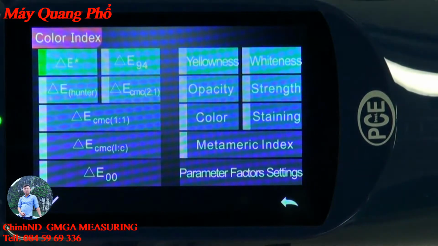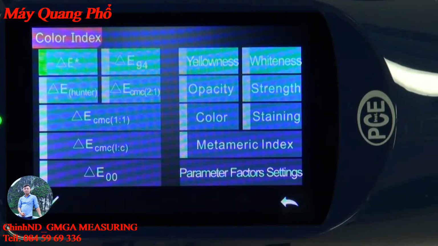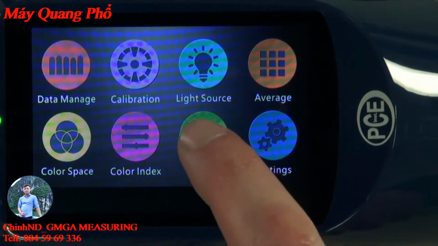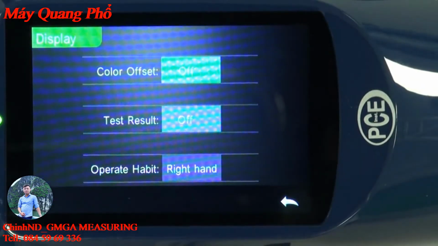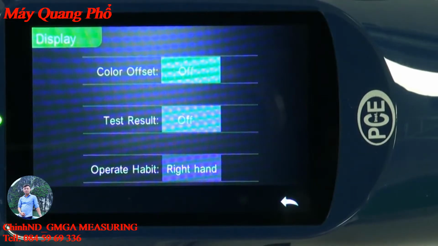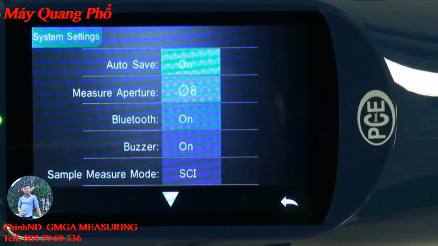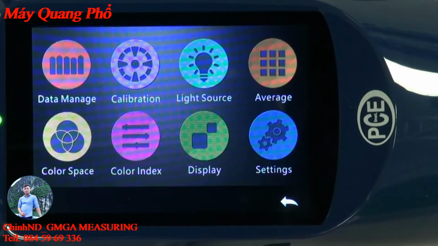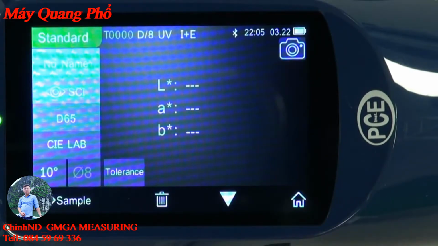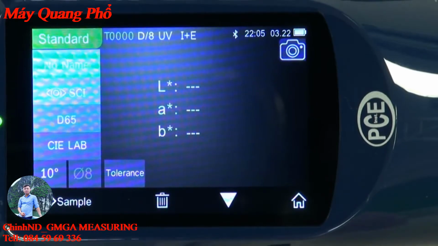Color index makes it possible to choose the different color indices and color difference values. By display, we can choose different settings for the brightness of the display and so forth. Settings allows general settings for the measuring device. So, and now we want to do a test measurement. For this we go to the main screen.